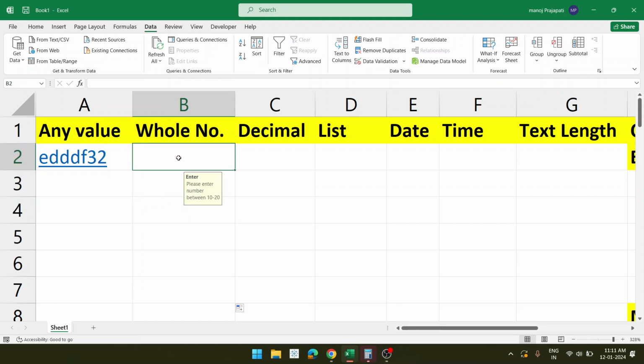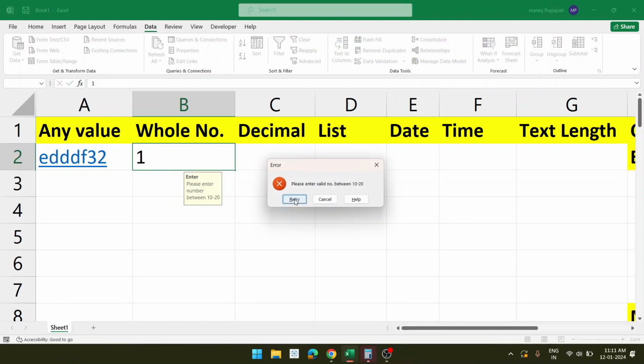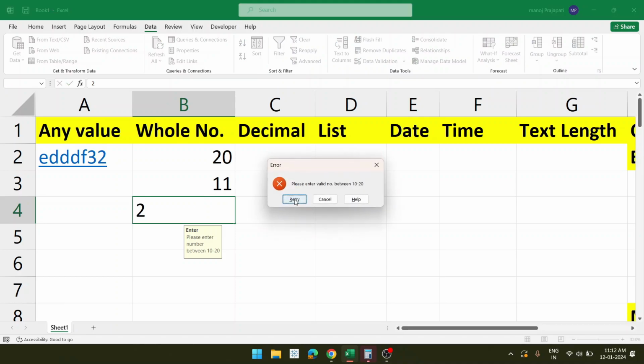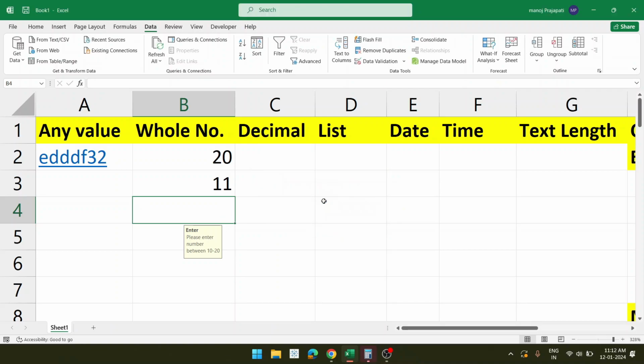I'm entering just 1, and I get the error message: please enter a valid number between 10 to 20. So someone who comes will know they need to enter a number between 10 and 20. If I enter 20, it's accepted. I enter 11 again, accepted. I enter only 2, not accepted. So this is data validation, and until you enter a valid value it is not possible to move on; once you click cancel, it is removed from here.